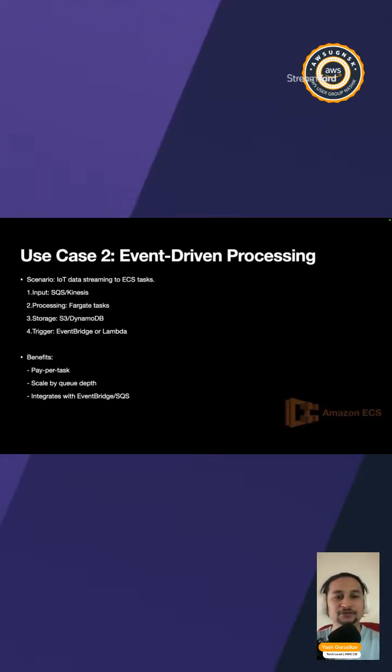Okay, so the use case two, event driven processing. Let's say we have IoT data streaming to ECS tasks. So one is SQS Kinesis. Processing is happening with Fargate tasks, and the storage we are using is S3 and DynamoDB. And the trigger is EventBridge or Lambda. Lambda is basically serverless functions.